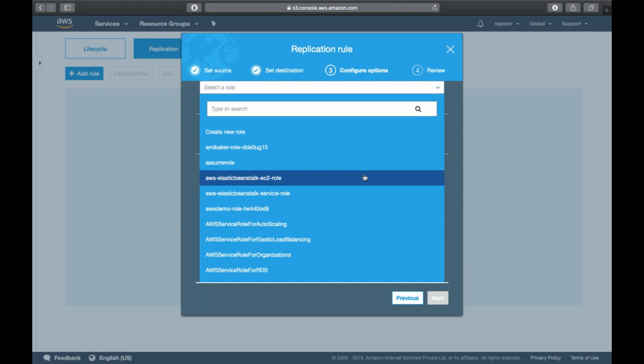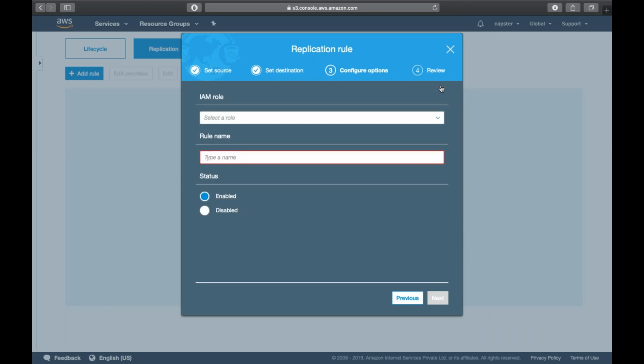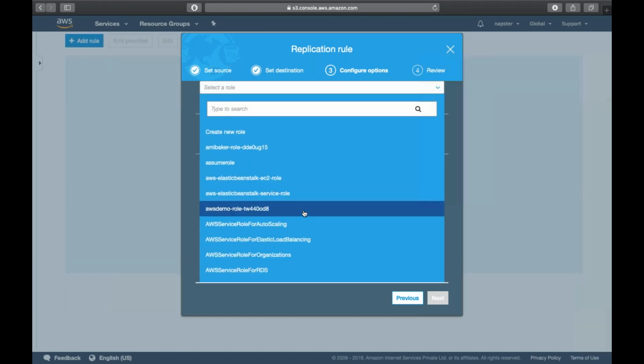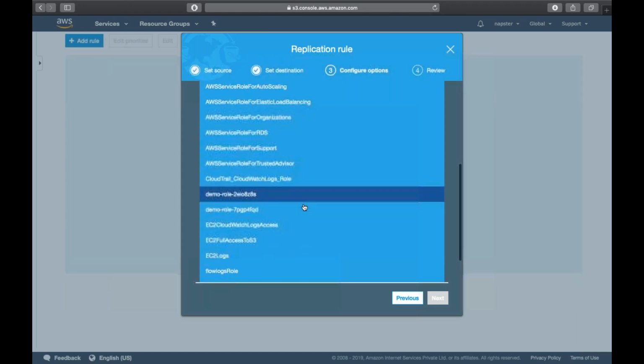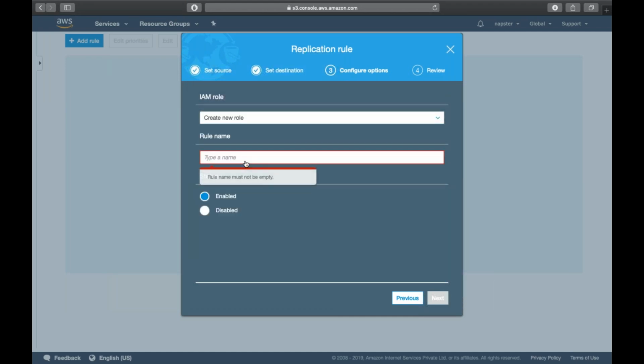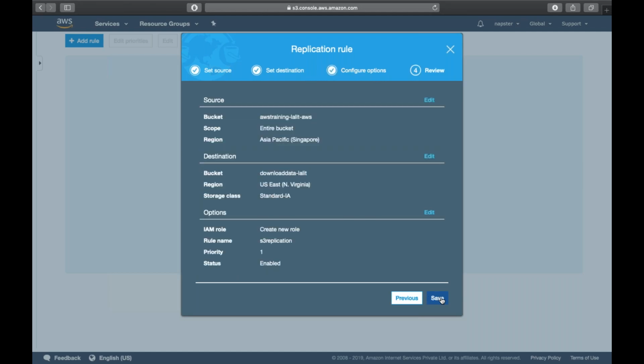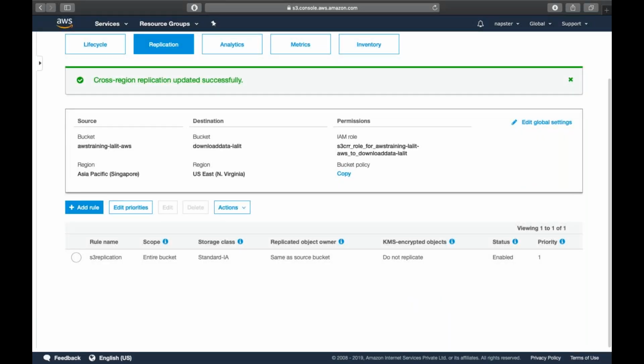Next, you can select a role. Sending data from one bucket to another bucket requires a role. You can create a new role, and just name it. Let's call it S3 replication. It will automatically create a new role. Next and save.